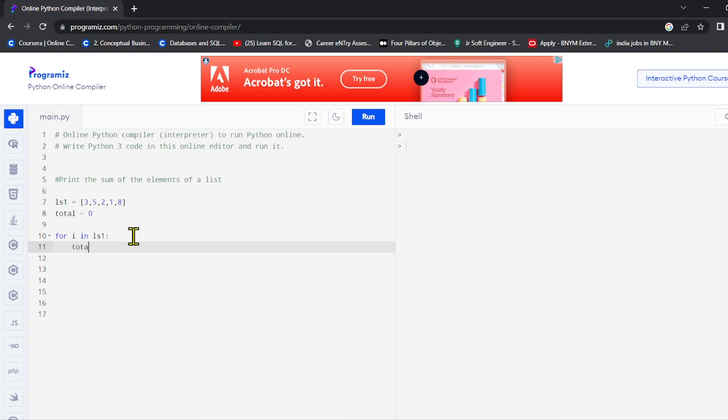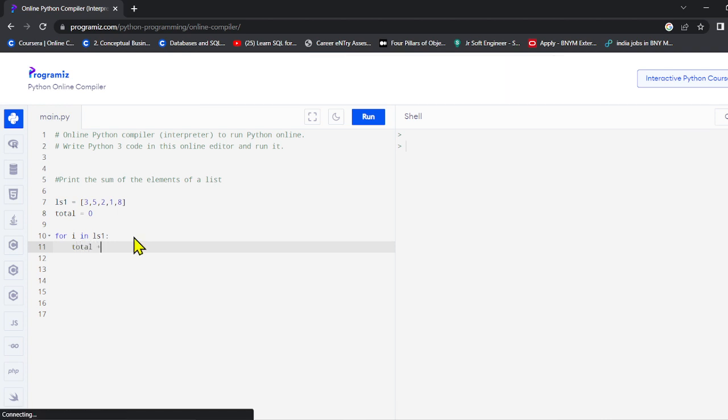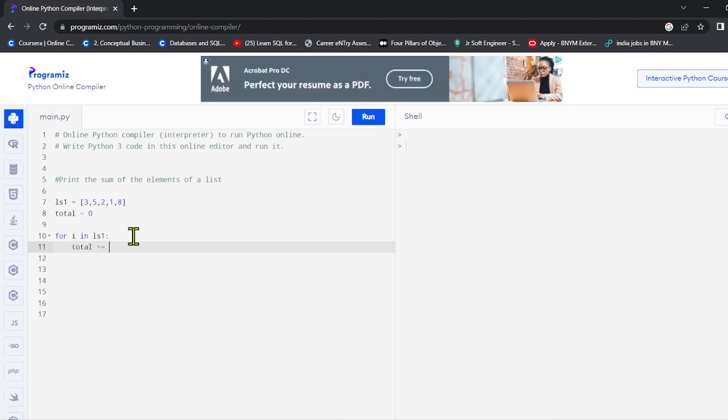We'll write total += i. Since i is accessing our element, we'll write total plus equals i. For those who are confused about this, it is total = total + i. Okay, good. So I hope you guys have understood till here. Now what is our final task? It is to print the sum that we have got.